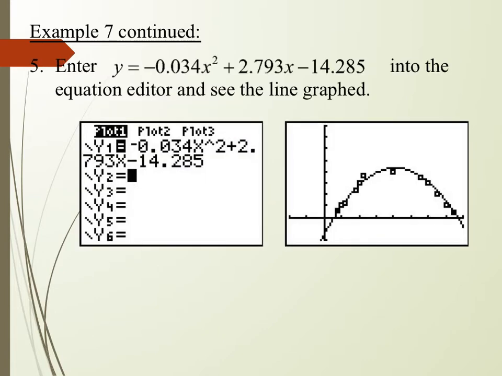So now when you hit the Y equal key again and you'll choose Y1, you'll just enter this equation into the Y1 field, right? There is an alpha key that automatically puts the X in, and you can see how they did it. They did negative 0.034X caret 2 plus 2.793X, which is the alpha key again, minus 14.285. Once you've entered this in, you hit enter and you get your cursor down to Y2. Then you can hit graph. When you hit graph, you will see the line going through the data points.